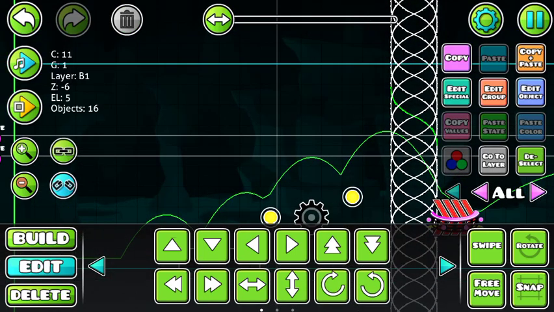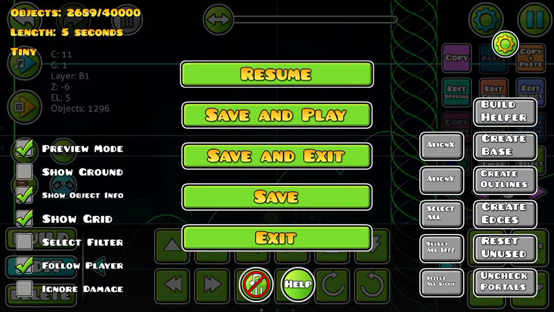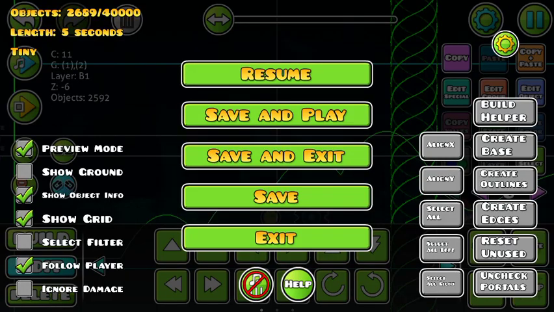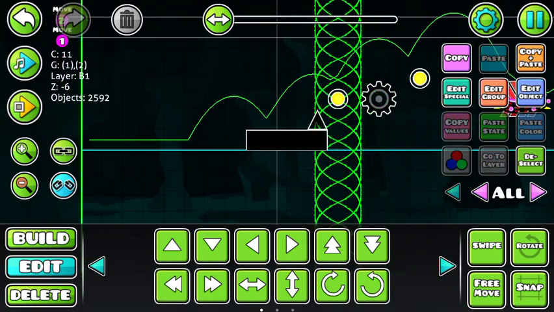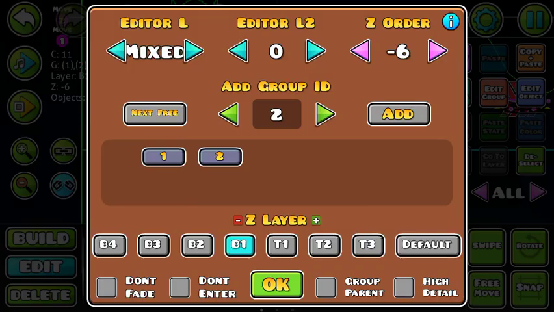So now we're just going to go to this layer and give this all a group, right? And this is just to make it move with the player. Put it over here, suppose. Give it a group, okay?